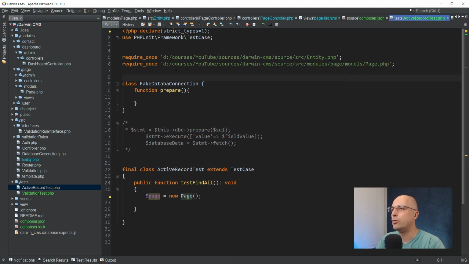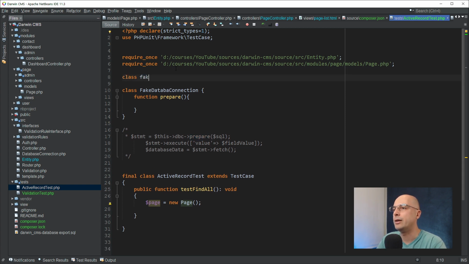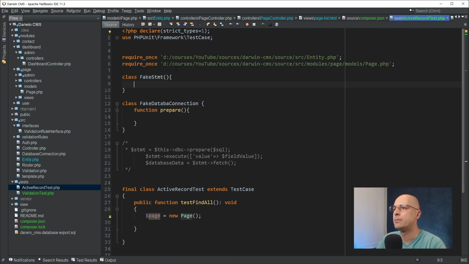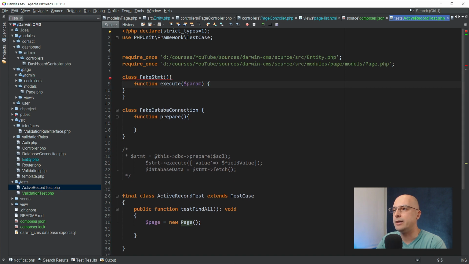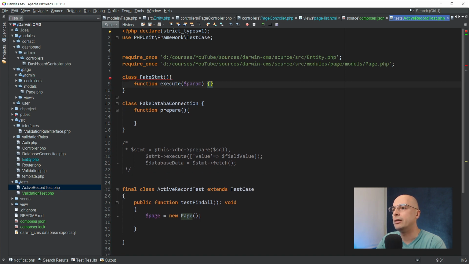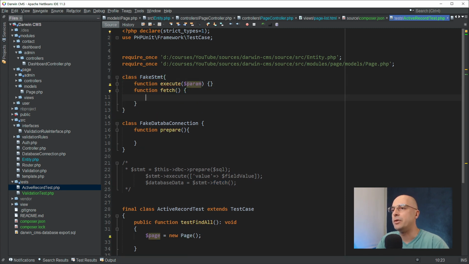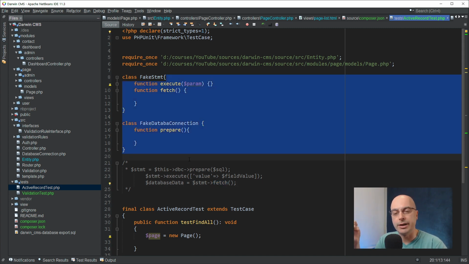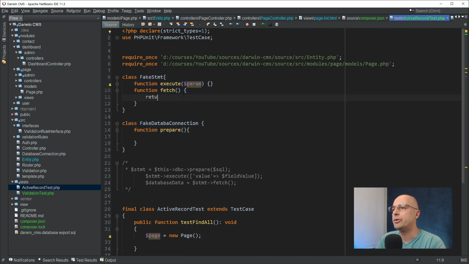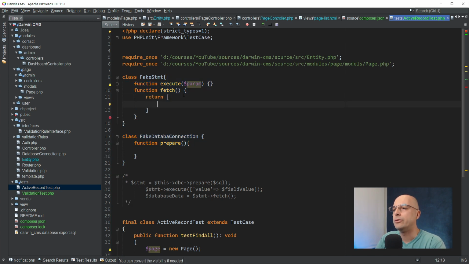So we can just make one more class, a fake STMT object, which will have the execute. And since again it's fake, we don't need it to do anything. But this fetch method over here will actually return us something, the database data. So we can connect this to the database, but we can also just say return an array of pages, or an array of the database records.